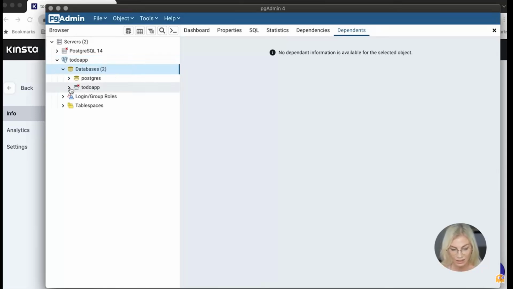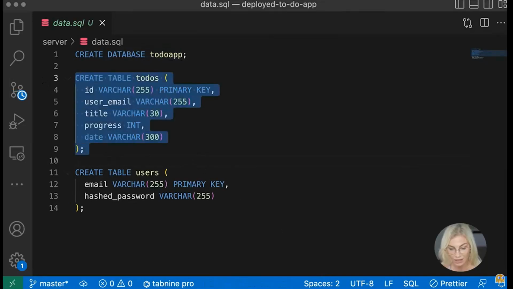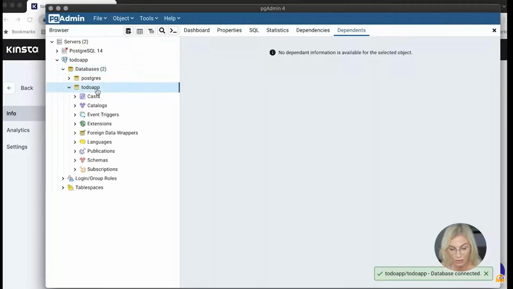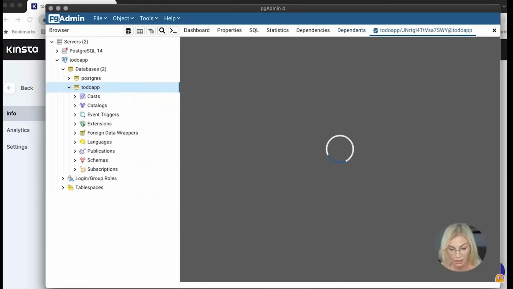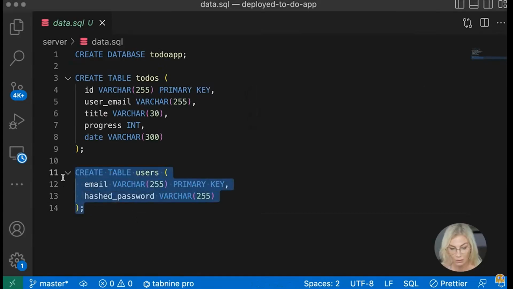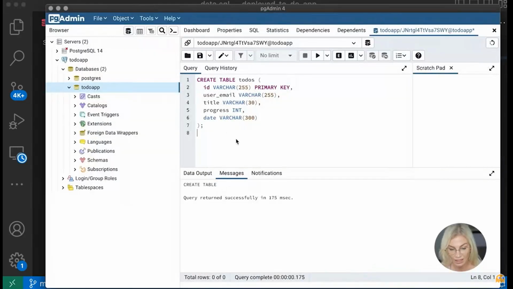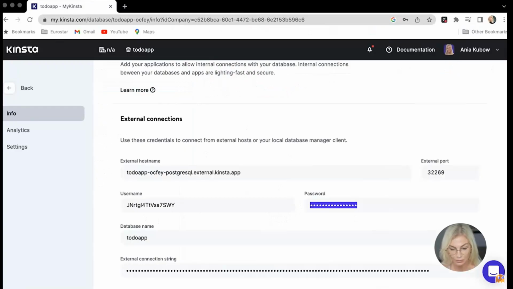Okay, great. So now let's actually create our table. So we know what to do. We can actually grab this command right here. So great that we saved it and click on the to-do app once it's finished running. And we're going to use our query tool in order to create that table. So just paste that in and execute this query and great. And do the same for creating a users table. So we're just using this in order to communicate with our Kinsta database, right? And execute this query as well. Wonderful. So now that we have done that, that's really all we need to do.